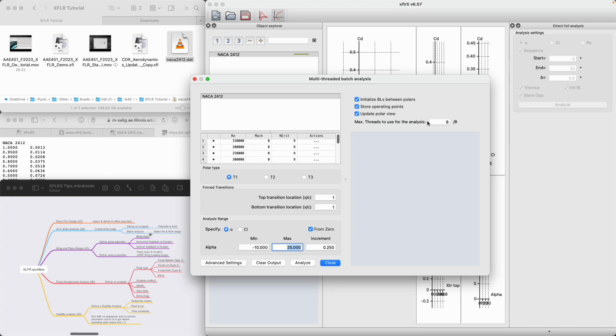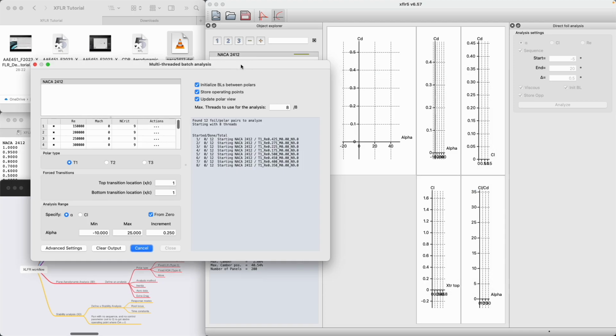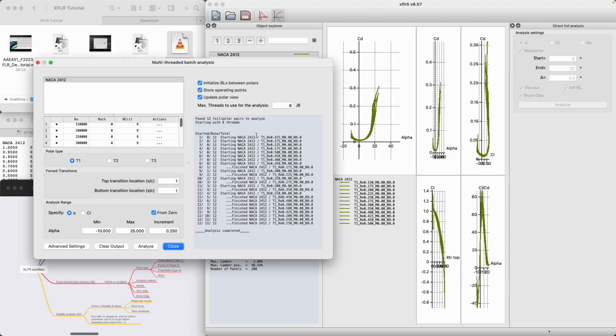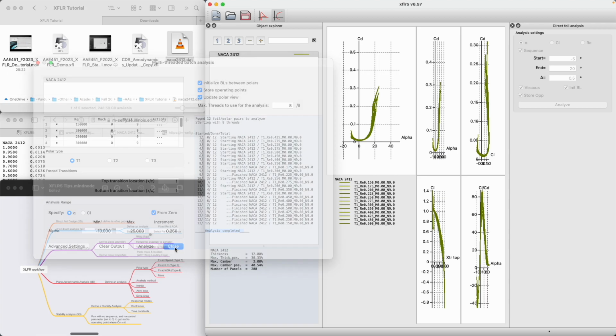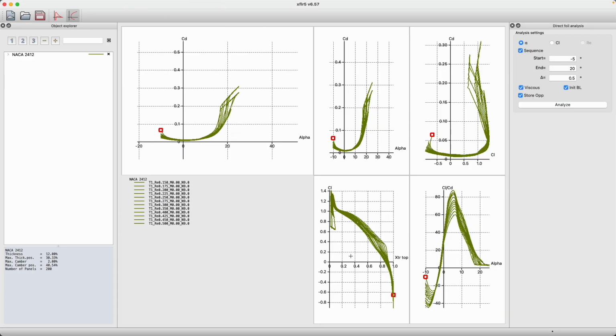And then this setting is computer dependent. I am on an 8-core CPU, so I'm going to use all of my available computing resources, and we're going to hit analyze. So yeah, at the bottom you'll see analysis completed, and then we're going to close it. We're going to full screen this software.